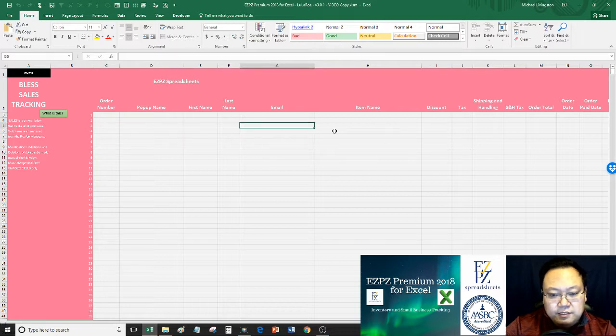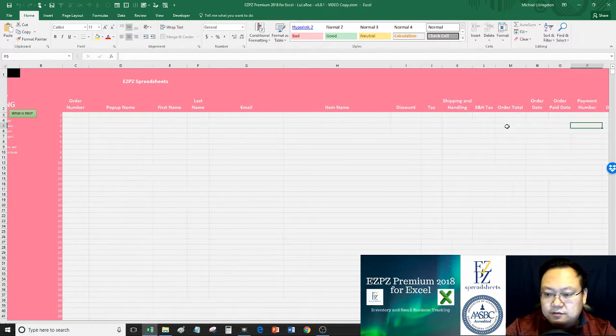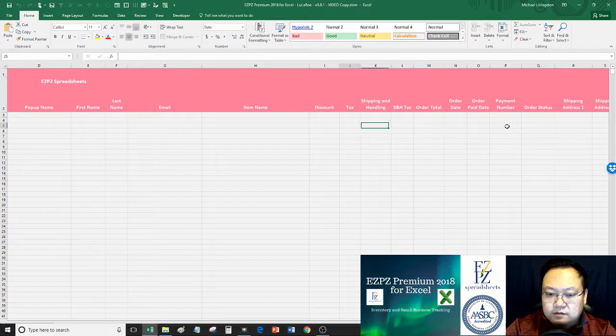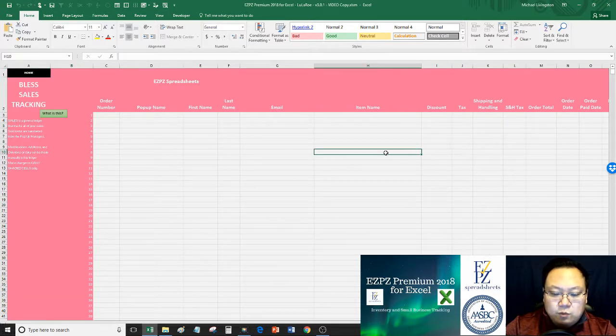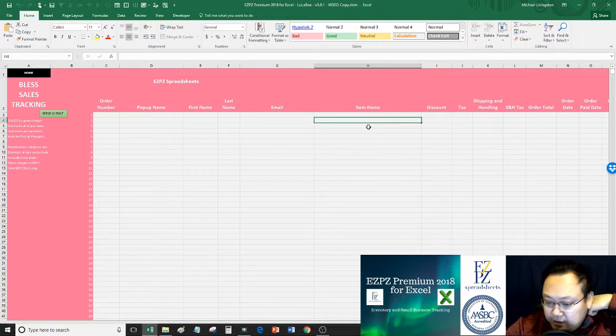One thing to note is the item name isn't set up in a very good way as far as being able to track what styles and sizes you sold. So the spreadsheet isn't able to track your inventory based on these sales just yet. All it really is pulling is your financials.